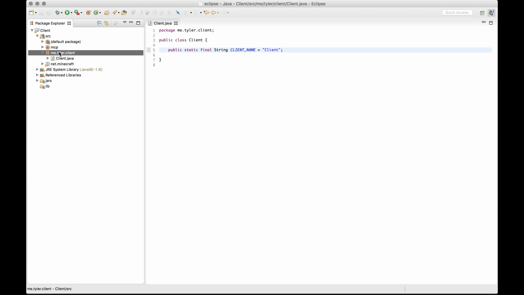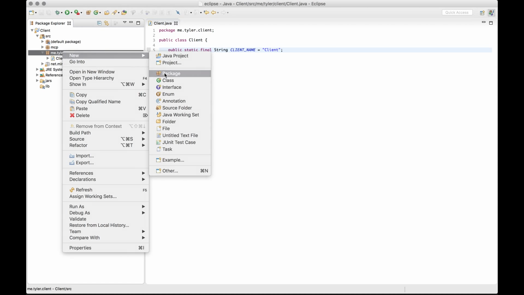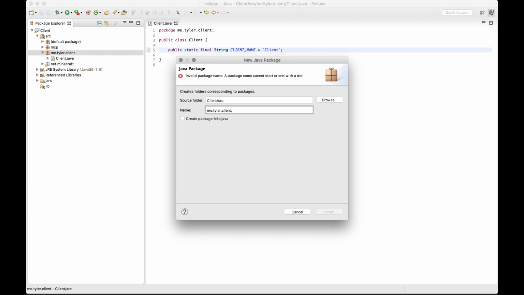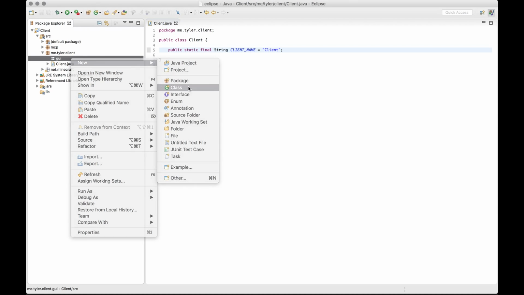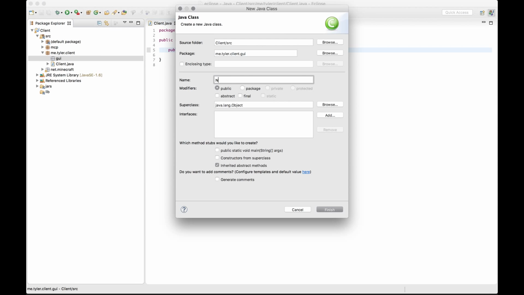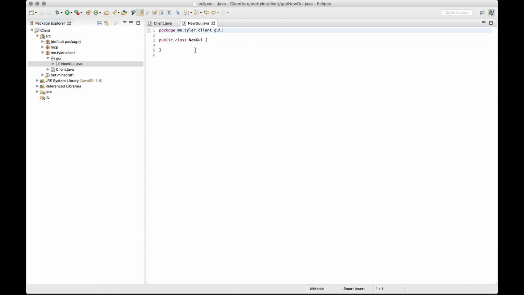So right click the package we have created, and create a new package, which would be me.yourname.client.gui. And inside this package, go ahead and right click and create a new class, and for now we'll just call it new GUI. We'll probably change the name later, but new GUI works for now. In here it has to extend GUI in game.